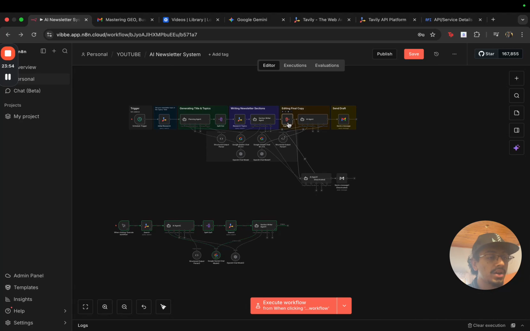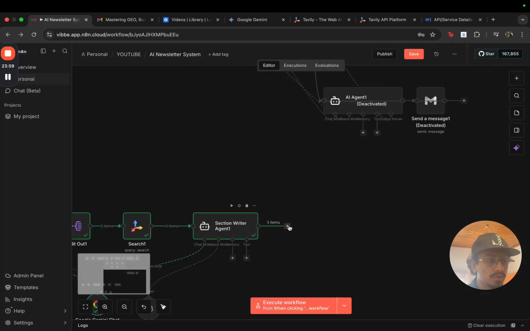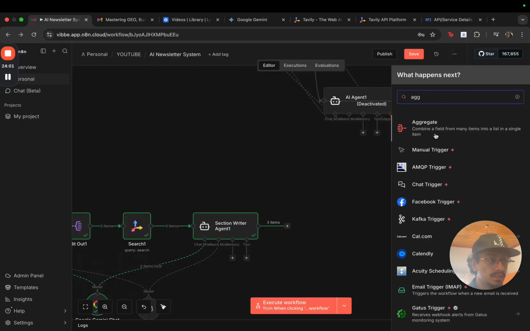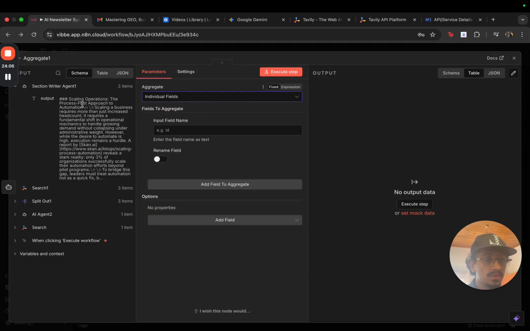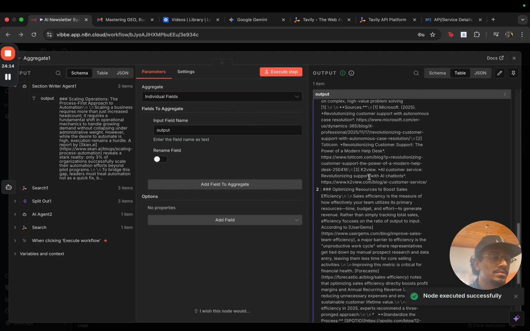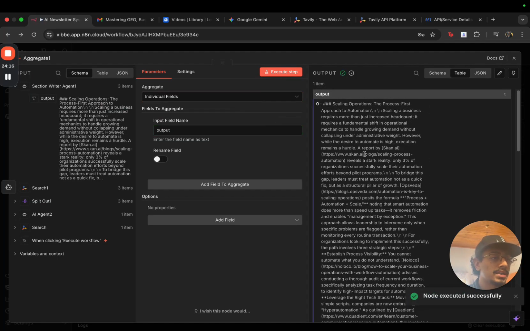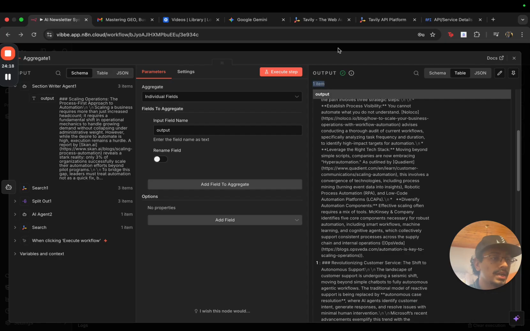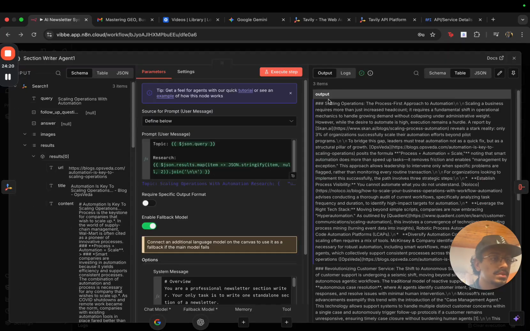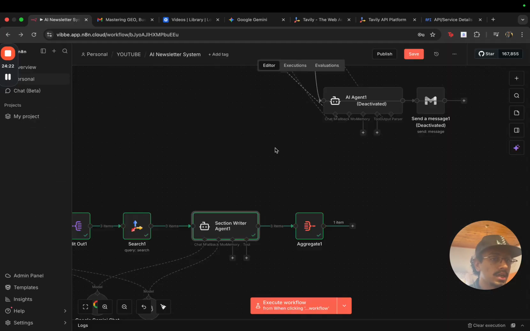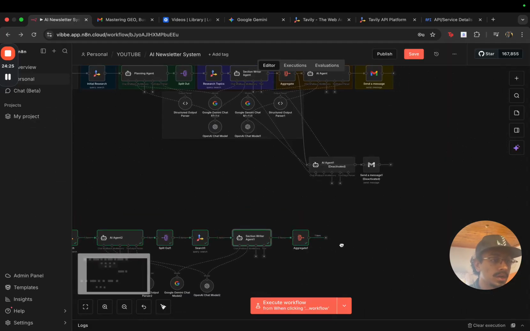So what we use is an aggregate node. You go here, press plus, type in aggregate. You're going to combine individual fields and its output. Now if I run this step, we should just get one massive list. There we go. So you can see now it's all been combined into one item. We went from three items down to one item. Okay?